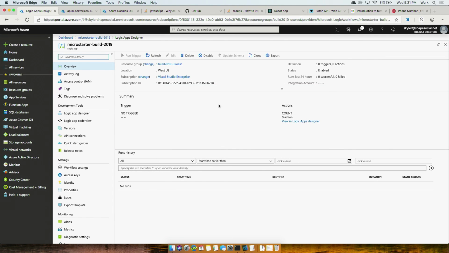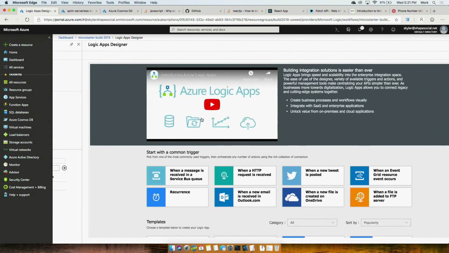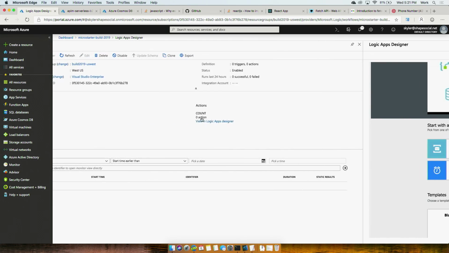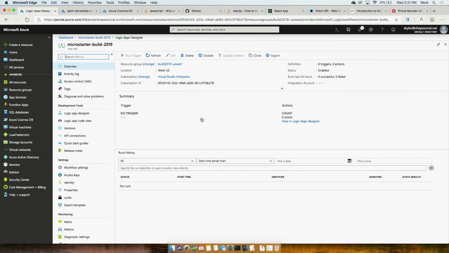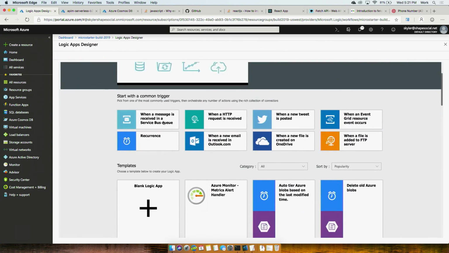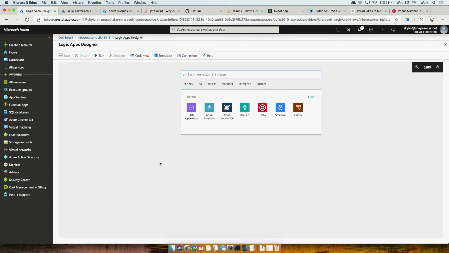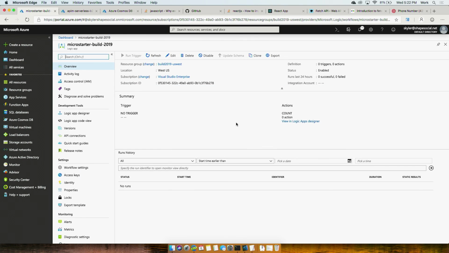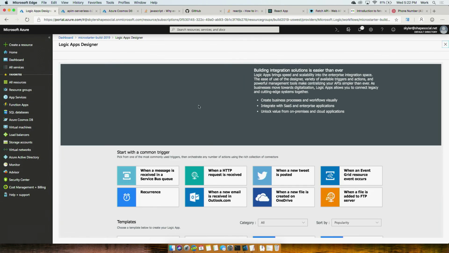Okay, so let's go back over here, Logic App Designer. Okay, so this is Logic Apps, in case you're not familiar with it. It's just this dashboard that has nothing going on in it. No, that's not true. Let's go into here. So we're going to create a no, we're not going to create a blank Logic App. We are going to go back. Well, that's fine. We can create a blank Logic App. Oh, no, there we go.